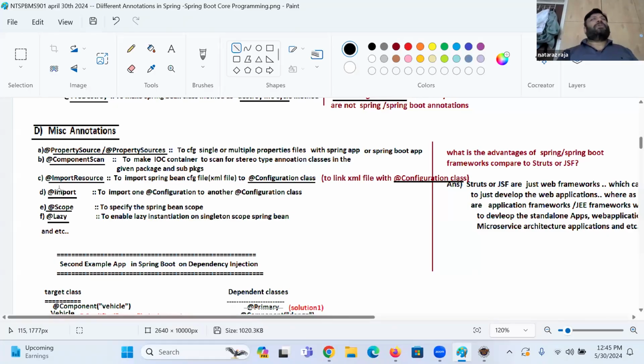@Import to link one configuration class with another configuration class. @Scope to specify Spring Bean scope, guys. Spring Boot also deals with the same old scopes, guys, no special scopes. @Lazy to disable eager instantiation of singleton scope Spring Bean and to delay the instantiation process, everything delay. Then we have to use @Lazy. Clear, my dear?